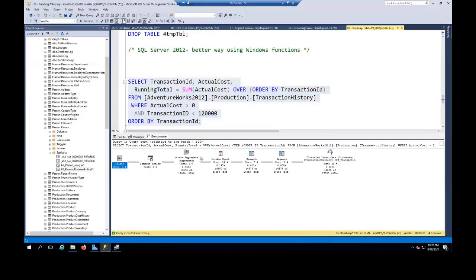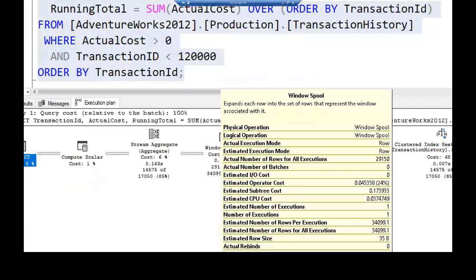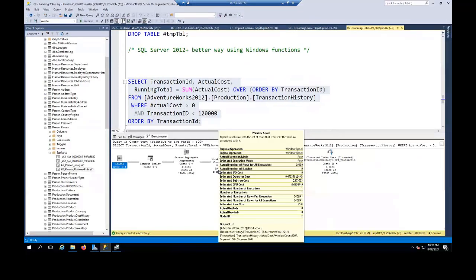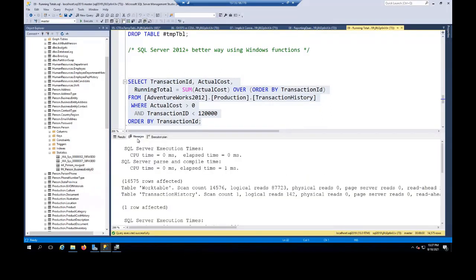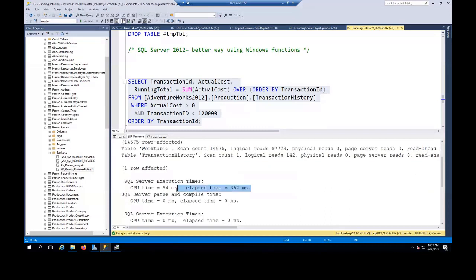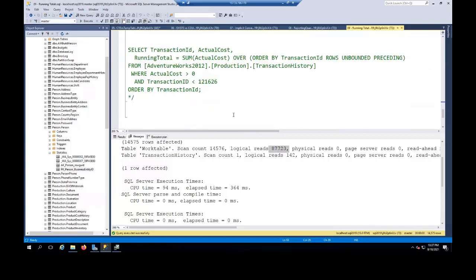If we look at our execution plan, we're going to see this window spool, and this is what's allowing us to do that sum as we're going. It's actually pulling back and looking at previous records in order to do that. And so from this execution, we're sub-second here. It took 300 milliseconds and only 80,000 reads. So a lot more efficient for that example.